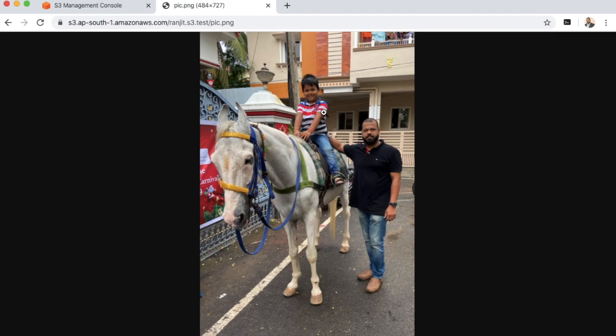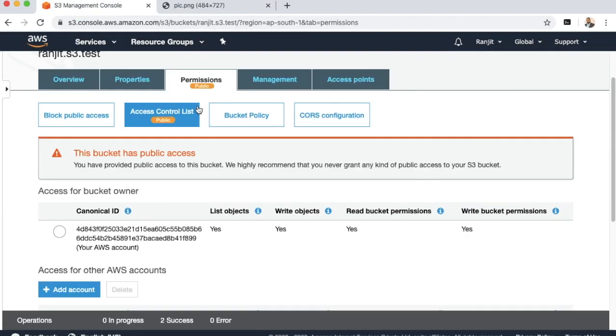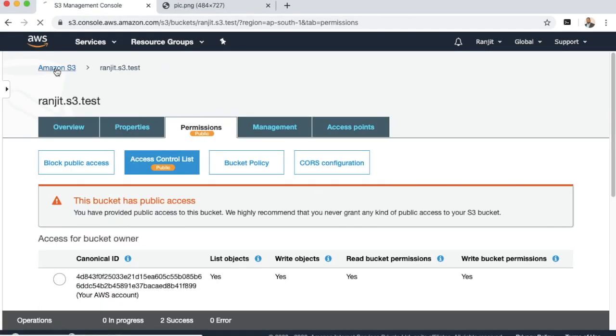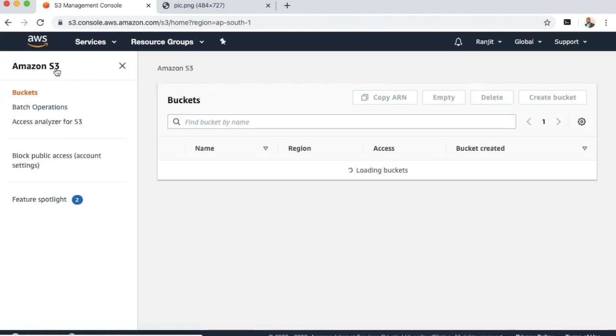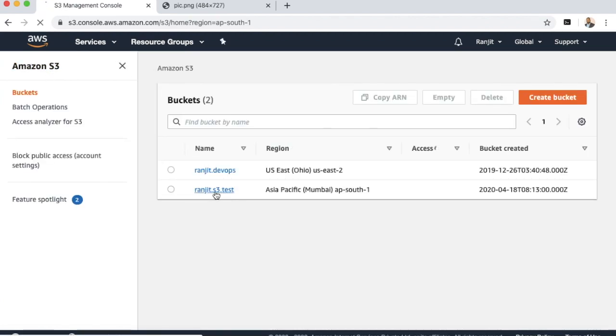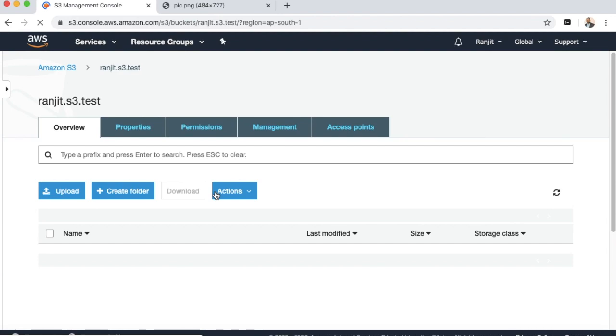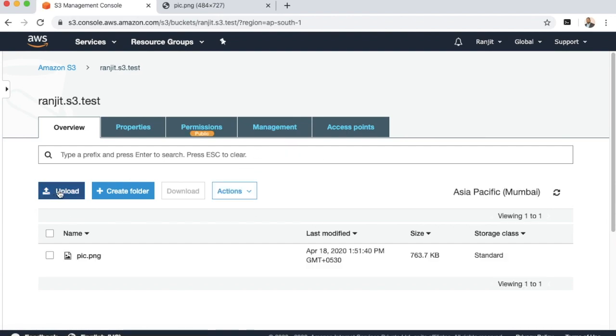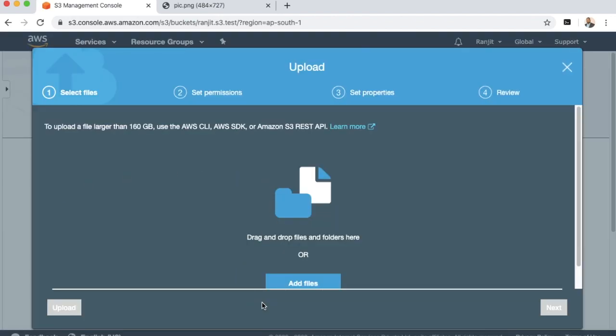So this is one image file. I just showed you how to store that image in the bucket. Now let me show you how to put a text file object. Let's go to the same bucket again, go to S3, go to your bucket. Now again you have to click upload, add files.